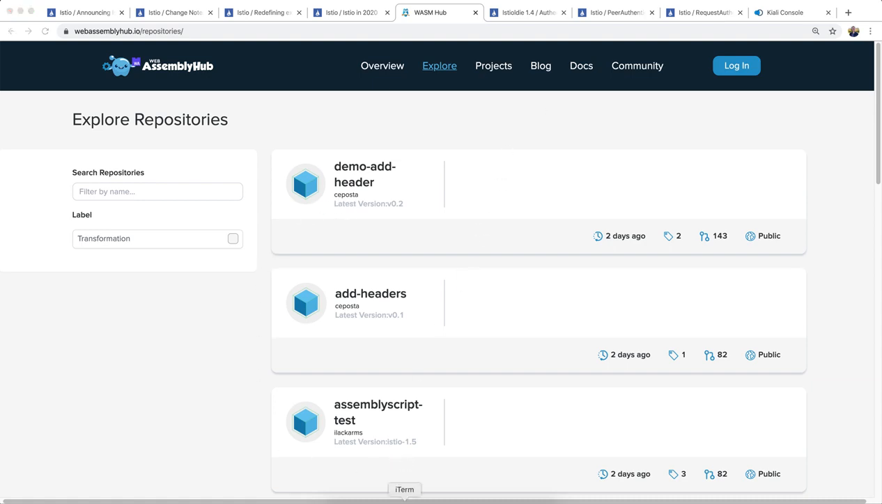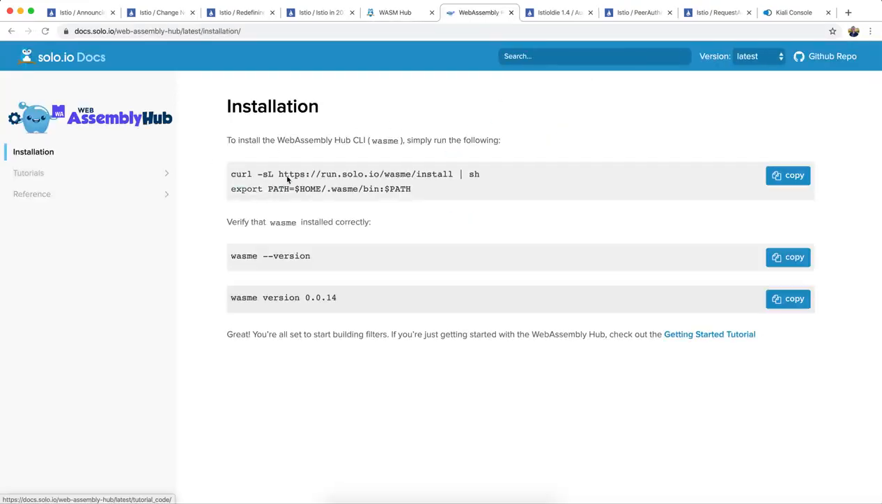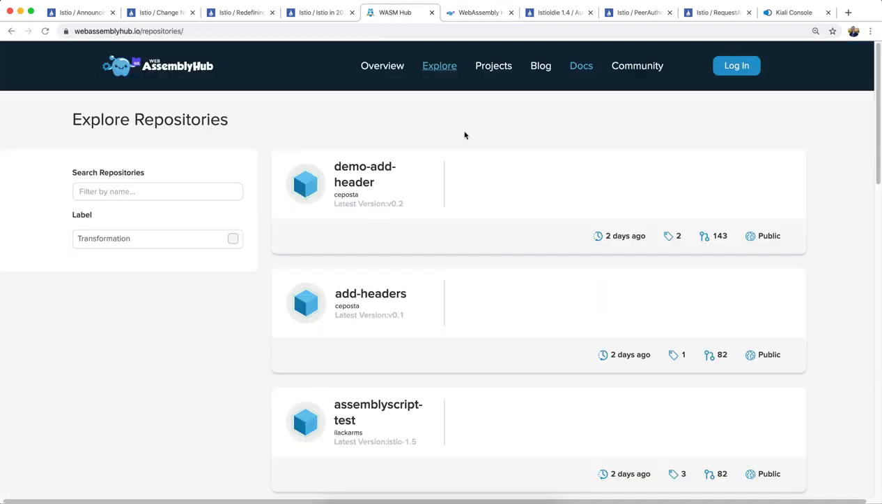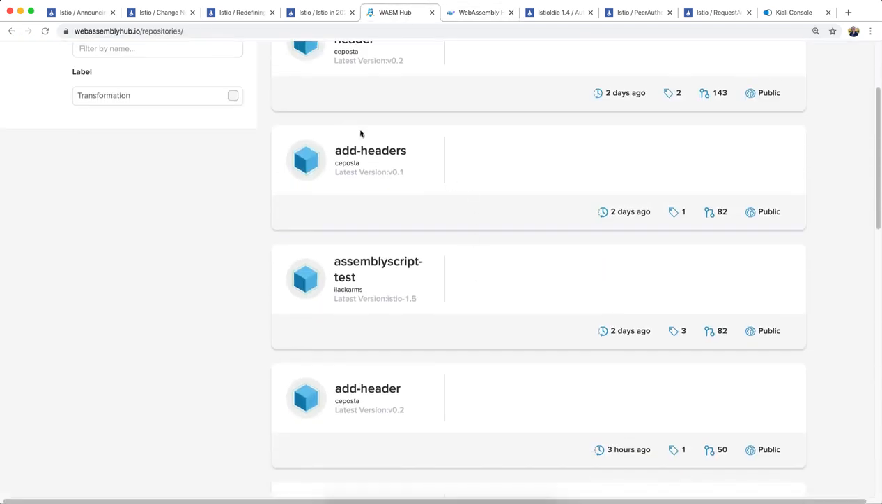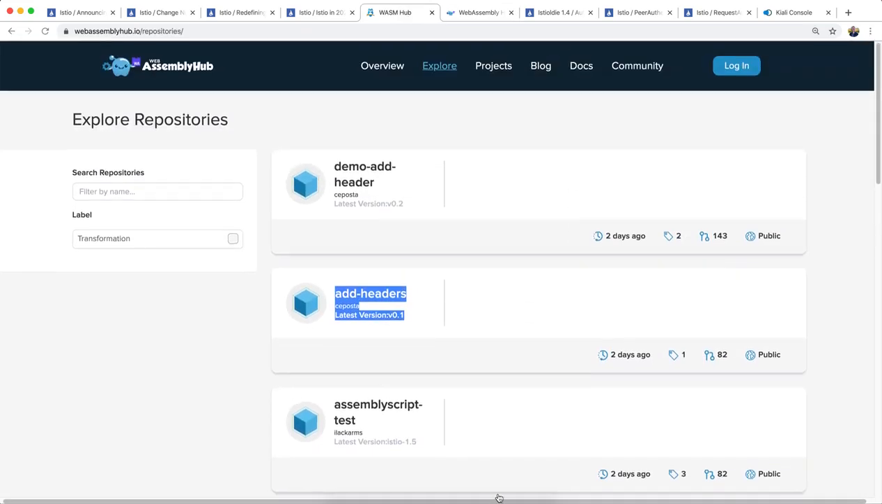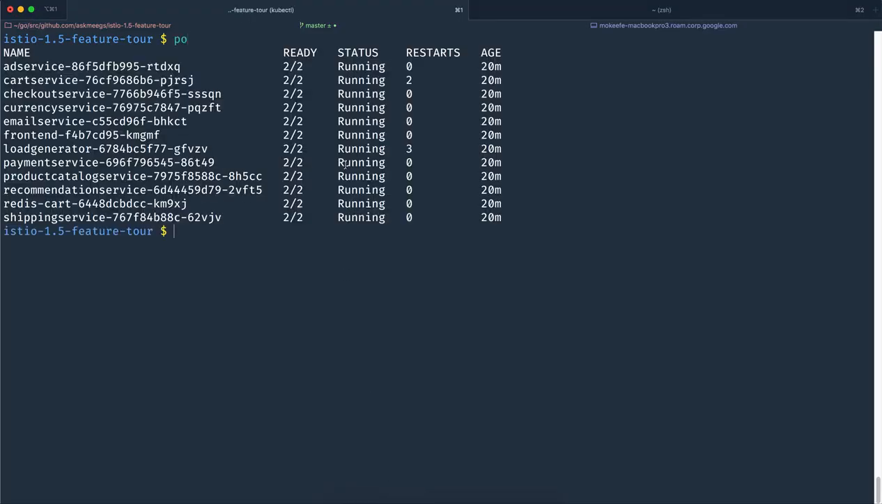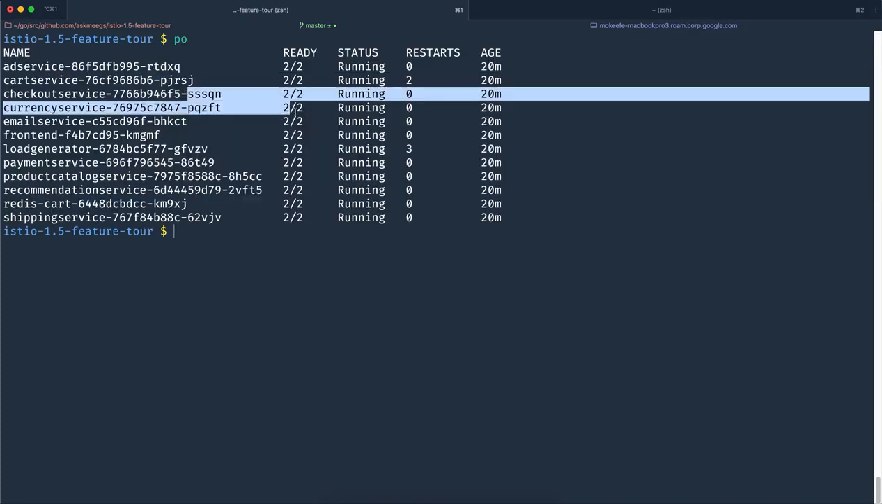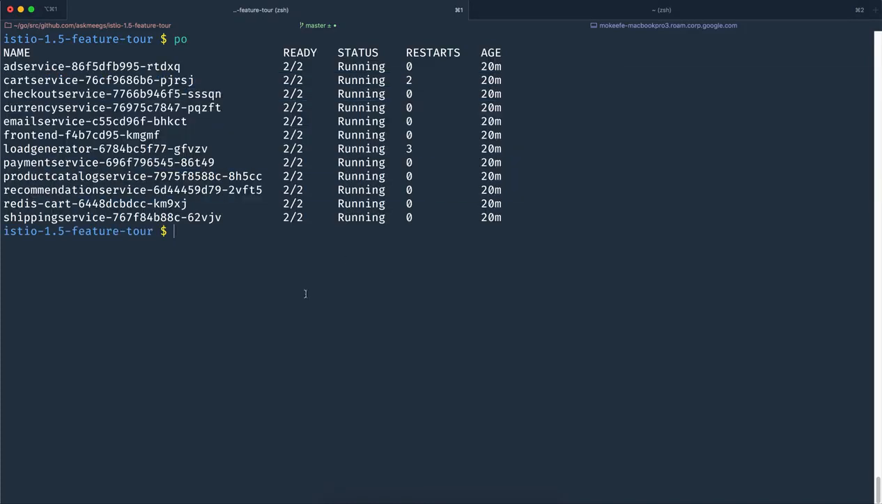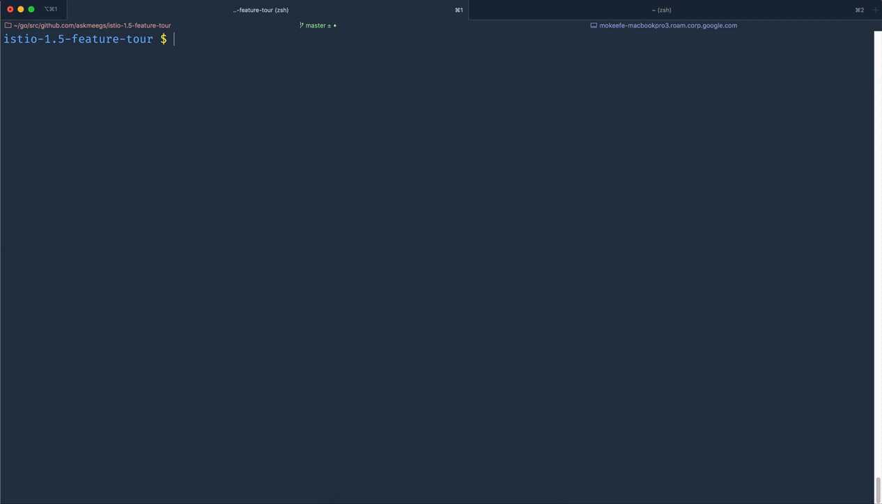So what I have done here is I have installed, so you basically need a CLI just like you would with Helm. I did this right before I started this recording. I installed this Wasm extension, and what I'm going to do is deploy this add headers extension into my running workload. As I showed before, I have 11 different Istio injected pods, and I'm going to add a filter essentially to Envoy via WebAssembly to add a header to all my requests. So let's go ahead and do that.